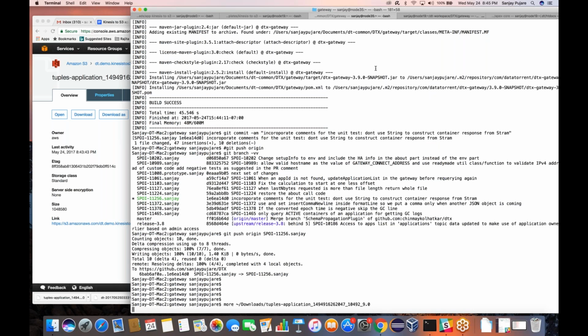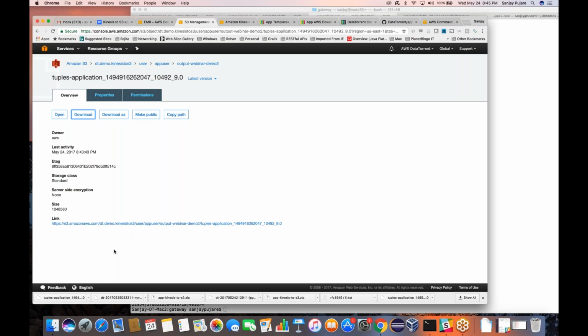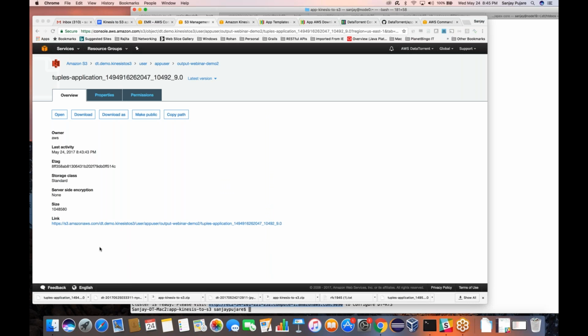So this is what is there, and this is the data that eventually came out of Kinesis stream. Each tuple has a number, a string, and another number. And this has been copied successfully by my app template into the S3 output. Now, this particular script that I ran has created the EMR cluster, and inside that it has also installed my DataTorrent RTS instance.